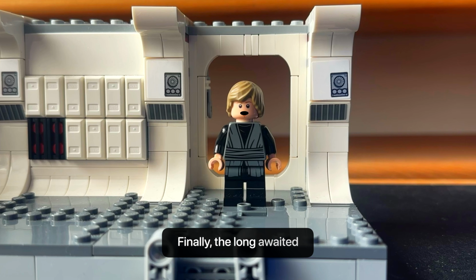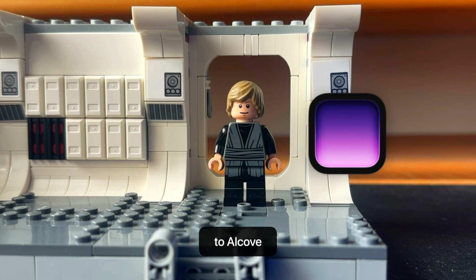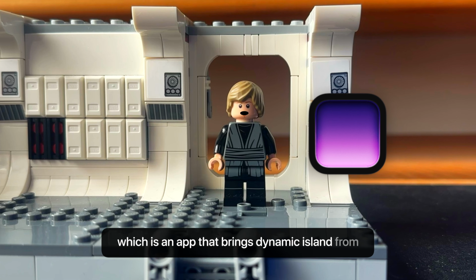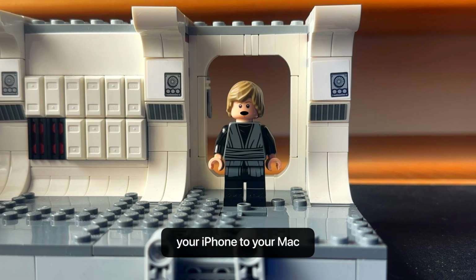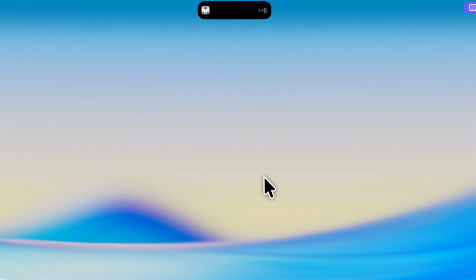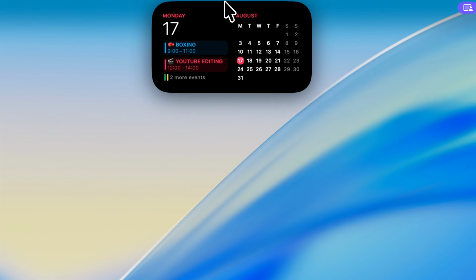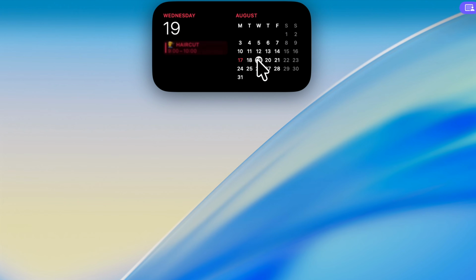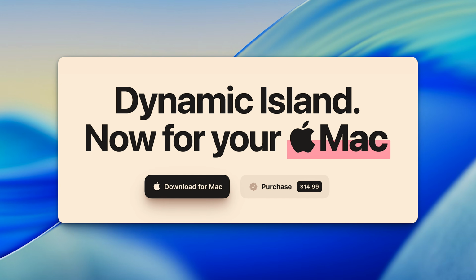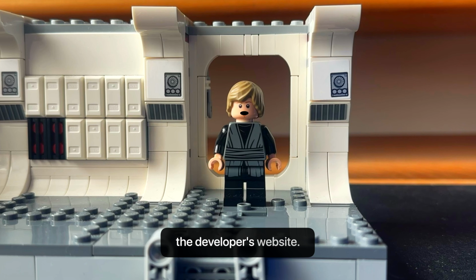Finally, the long-awaited Dynamic Island. Let me introduce you to Alcove, which is an app that brings Dynamic Island from your iPhone to your Mac. And it has all of its features, such as the Now Playing widget and focus modes integration. But it doesn't stop here. The app has Mac-specific features, like this fully functional calendar that pulls events from your Apple Calendar and displays them here. Alcove has a 48-hour free trial and can be found on the developer's website.